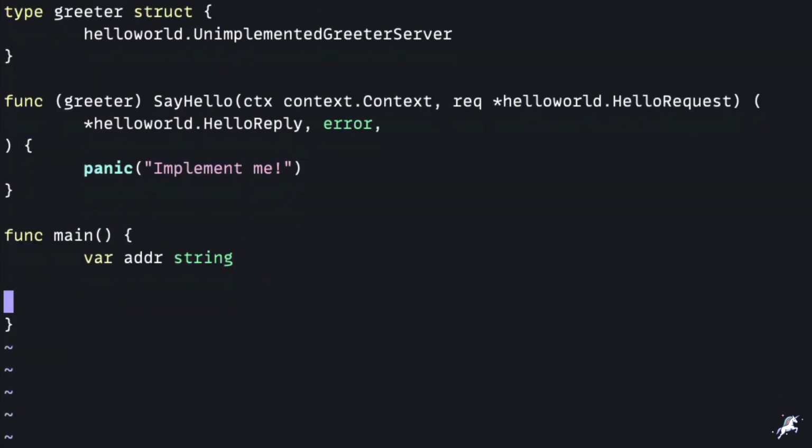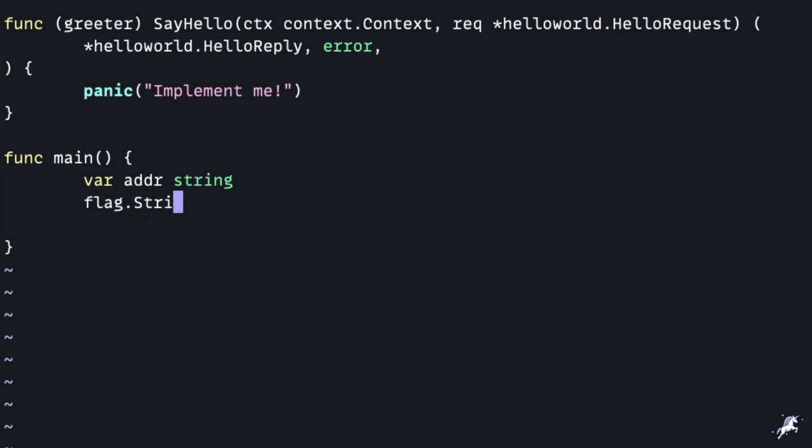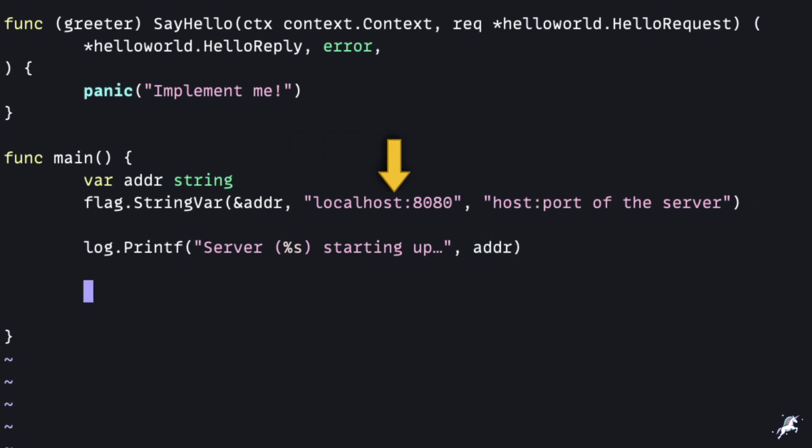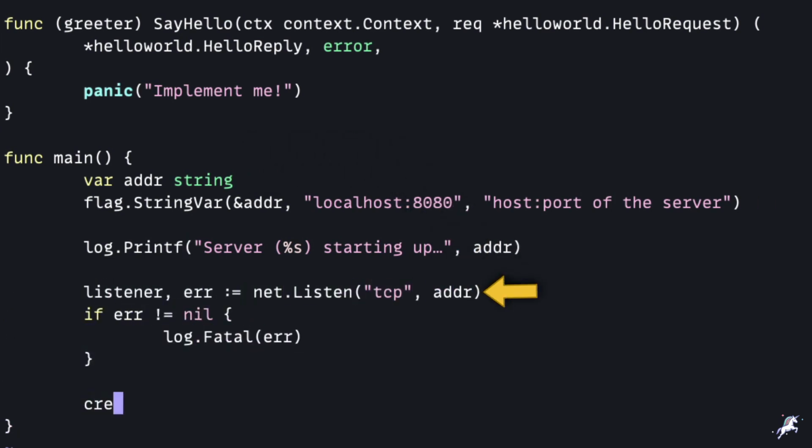So we want our server to be a command line application, and at the very least, we'd like to be able to serve at different addresses depending on how we configure the application. For that, we'll get the address that we want to serve as a variable called addr from the command line and parse it. And if the user doesn't provide this command line argument, we'll default to localhost 8080. Then we'll start listening at this TCP endpoint.